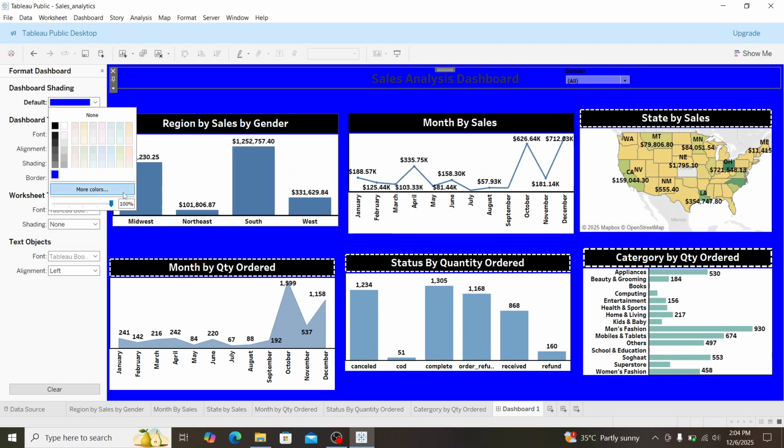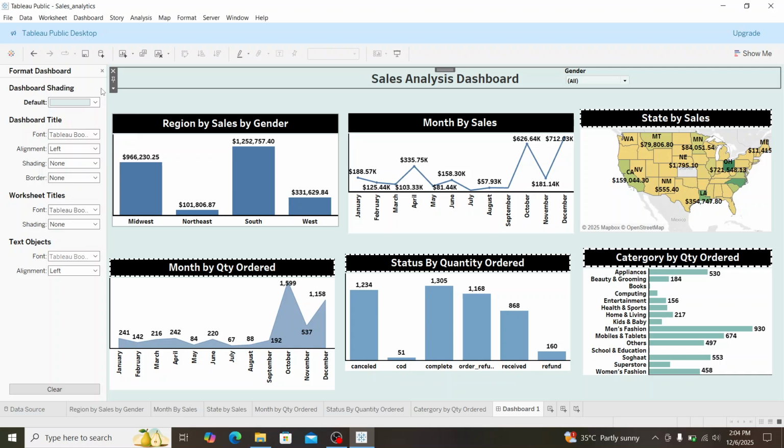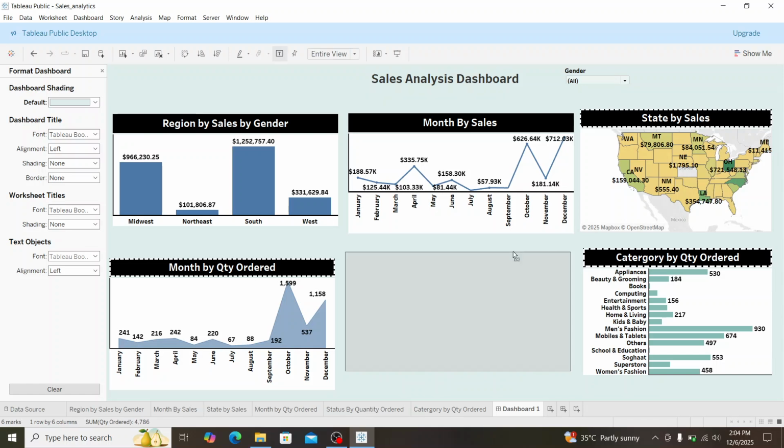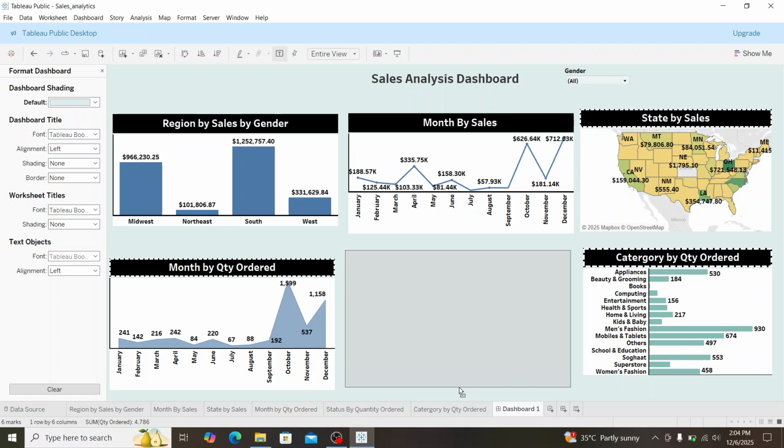So I don't suggest we use these more colors. I prefer to use the ones that are just not too bright, but at least it's okay. So I'll just pick something like this. So this will be okay. So now you have seen, now we have been able to adjust the diagrams here.